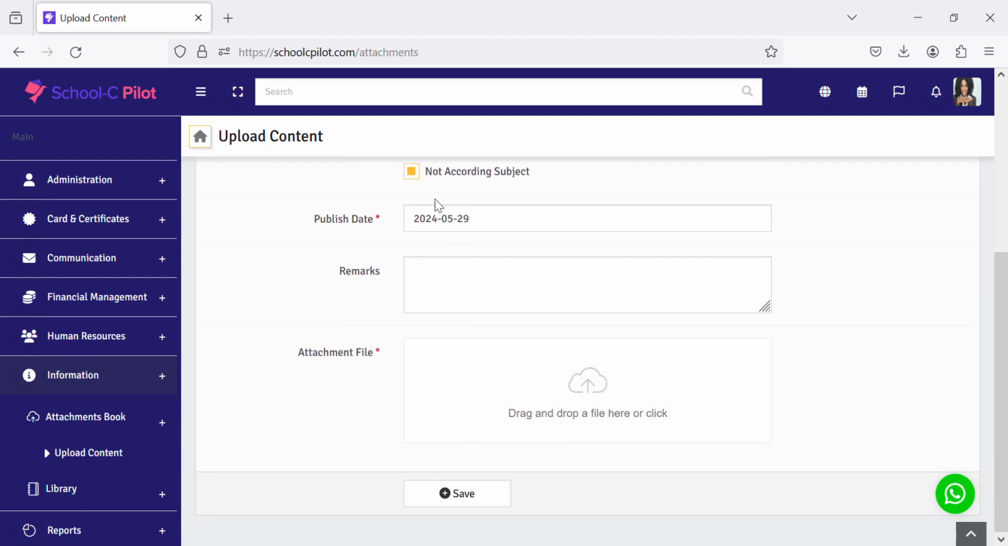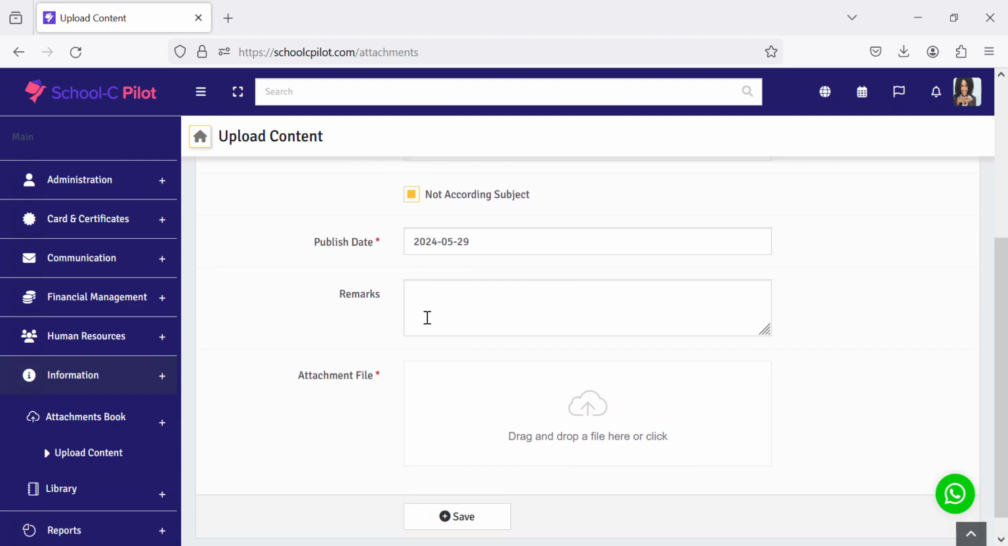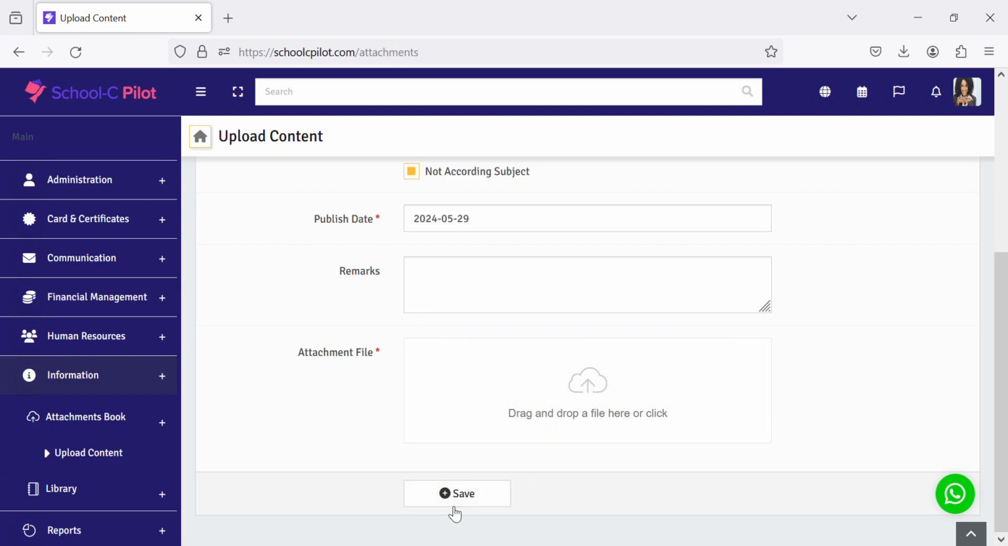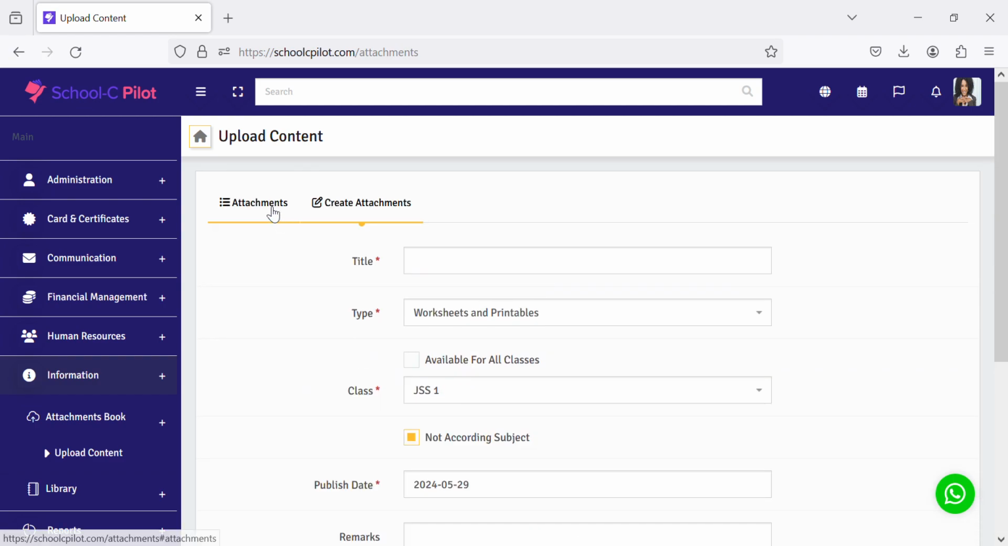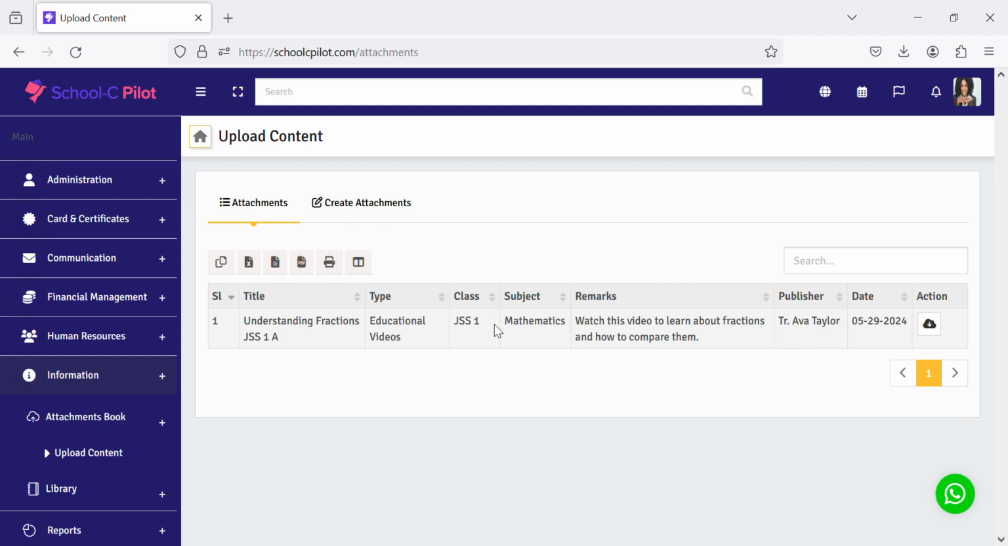Then that's fine. You tick on that icon right there, that box, and then click on and save it. And now that's it. Then all students would have a copy of that. It could be like a PDF soft copy of a textbook or anything that you want to upload. And that's it about that.